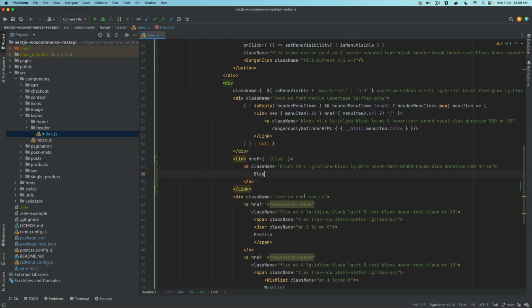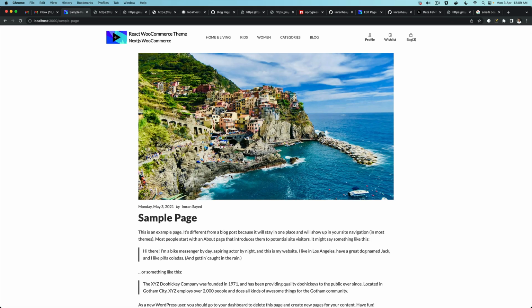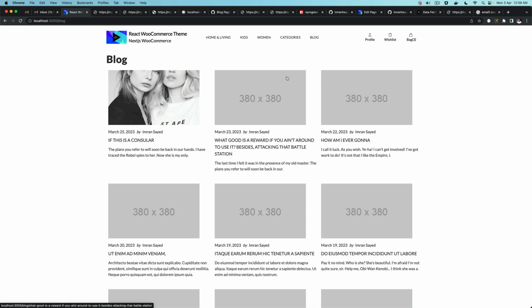Oh, it's going wrong. We have to put that inside of this. Yeah, better. So now you can see you already have a blog page. If you click on that, it'll take you to the blog page where we'll have all the list of the posts.